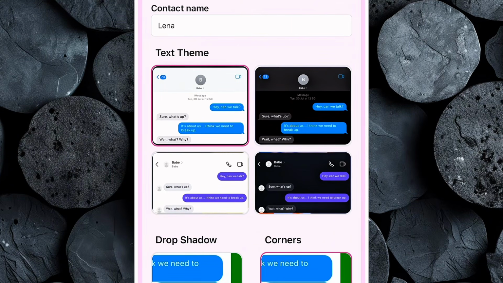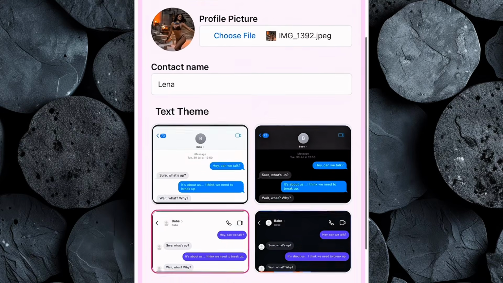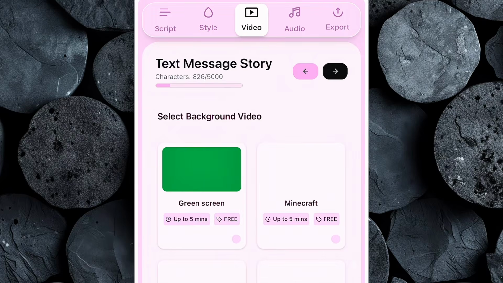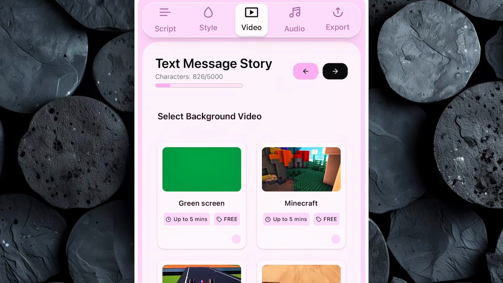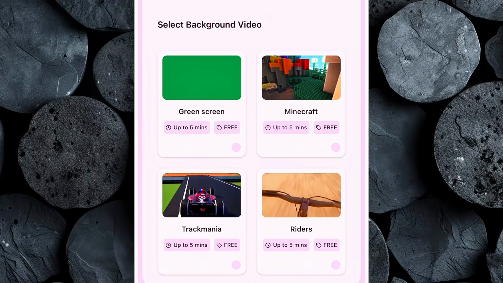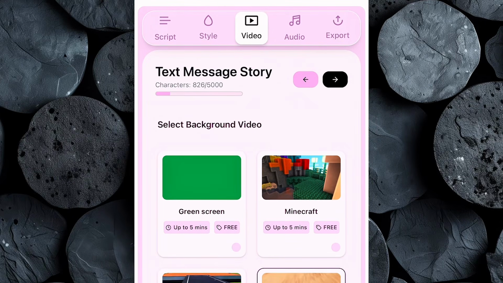Once that's done, move on to choosing your text theme. Teza offers several clean, modern, and trending chat designs, so you can pick the one that best fits your video's mood. When you're happy with your setup, click Next to move into the video section. Now this part is where things really start to pop. Here's where you select your background video, which adds depth and movement to your text story. Teza gives you multiple options, including trending visual backgrounds. For this tutorial, we'll go with the writer's background video, which adds a cinematic, fast-paced vibe. But if you want full creative control, you can choose the green screen option and overlay your own footage later for a more custom look. Once you've picked your background, simply click Next.